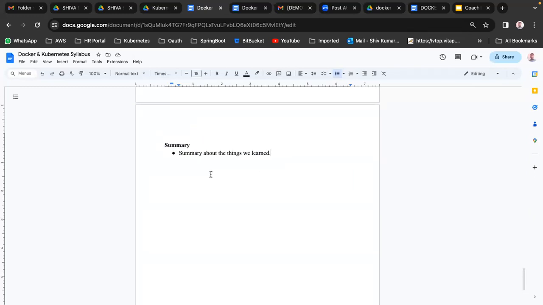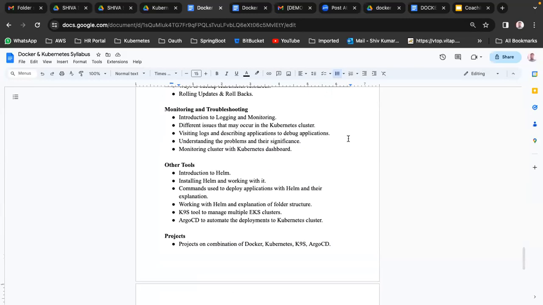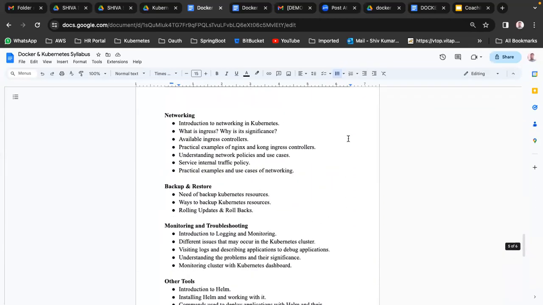Whatever things we are going to see, we will see with the help of use cases: how the industry follows the methodology to deploy applications on Kubernetes servers. In the industry standards only, we are going to see how they follow and how they automate deploying applications with Argo CD. Such kind of things we are going to see very clearly and in a very practical manner. This is course one.